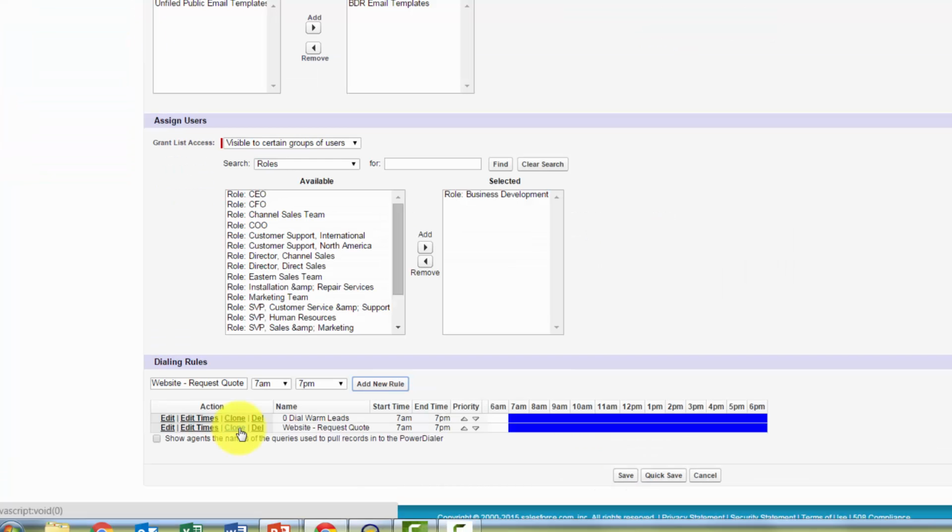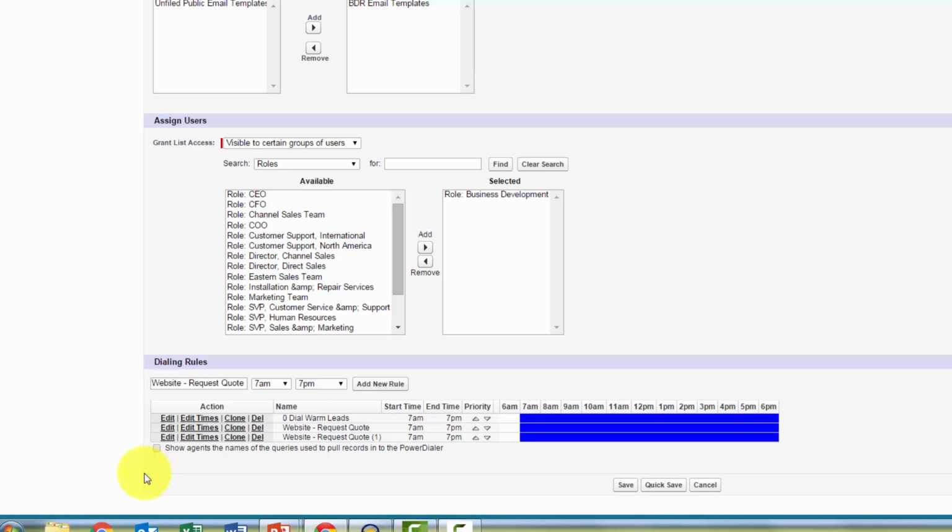Once we've created a dialer rule for the first lead source, we can use the clone link to clone that rule to save us a lot of time. We'll go ahead and click clone. Once we have cloned the dialer rule, we'll see it down here. We'll go ahead and click edit.